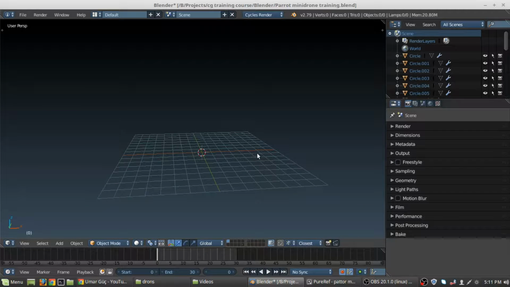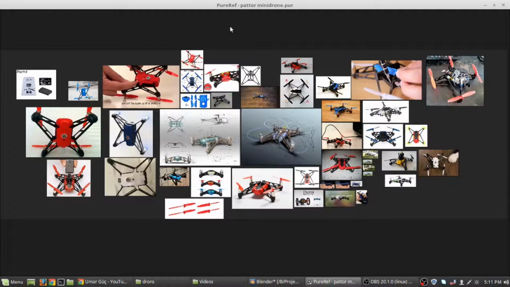Now I have pasted all the reference images of this drone on the software called PureRef. I found the software on the internet a few days ago. What it does is it gives you an infinite canvas on which you can paste several different images as a reference of your subject, so you can study your subject properly. In my case, I have pasted several different images of this drone from several different angles, so I know what the shape of this drone is and how it is put together. By the way, this is the Parrot mini drone called Rolling Spider.